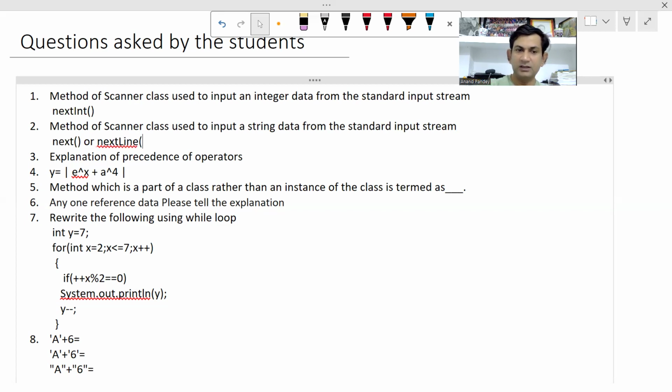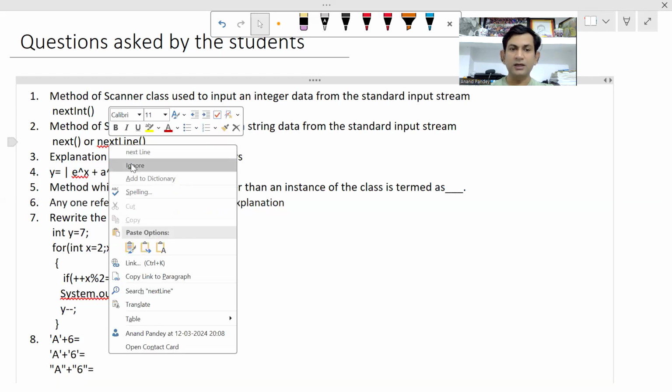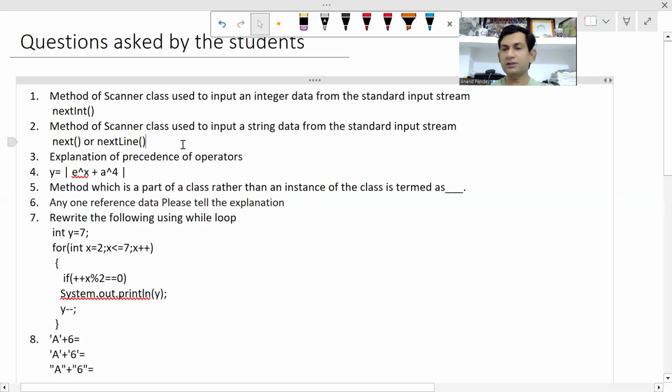There are two functions. The next function is used to accept a word only, and the nextLine function is used to accept a sentence. This is the difference between the next and nextLine functions. Both are used for strings only, but next can accept only a single word, and the nextLine function can accept a sentence. So both are correct. Either one, if you're writing, is also correct. If you're writing only next, correct. If you're writing only nextLine, correct.